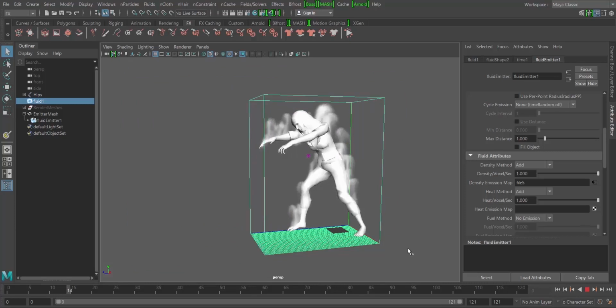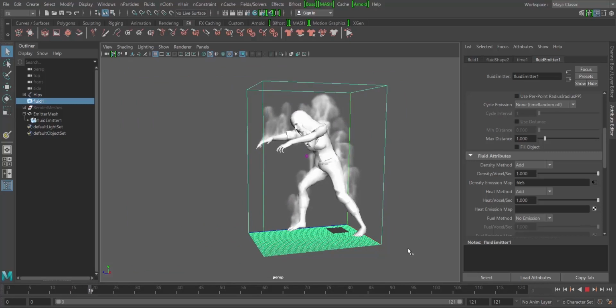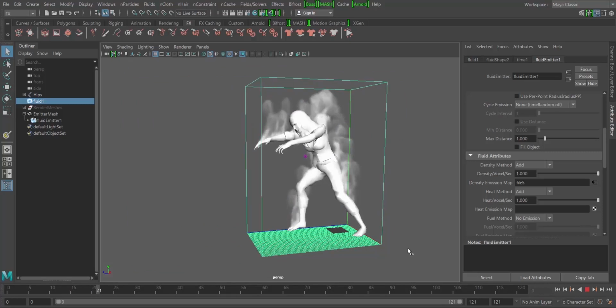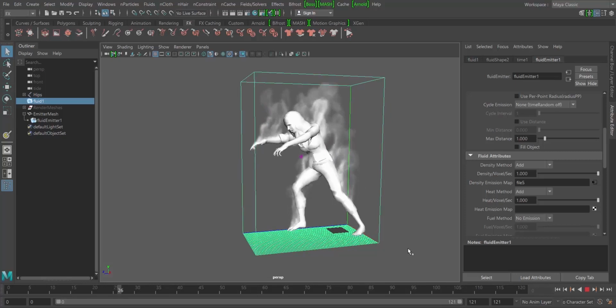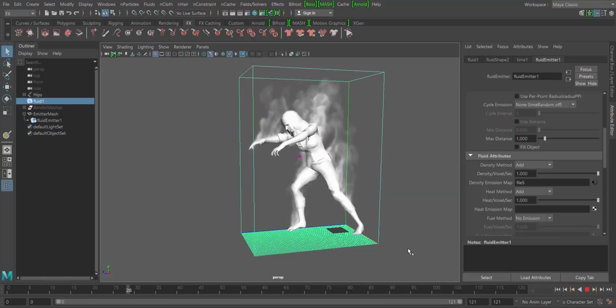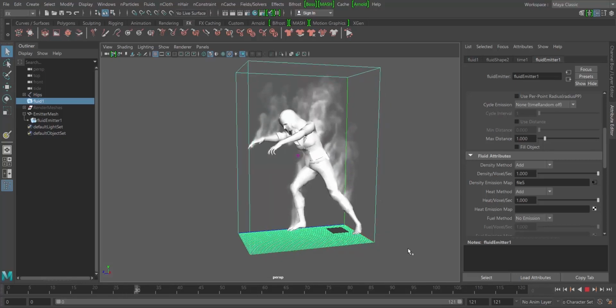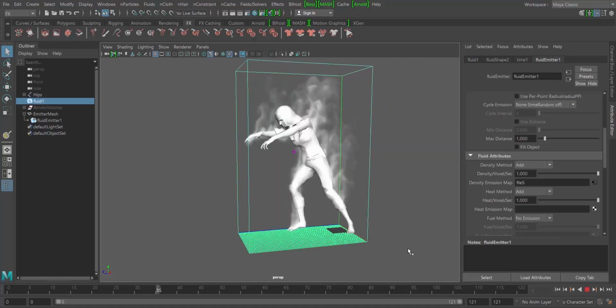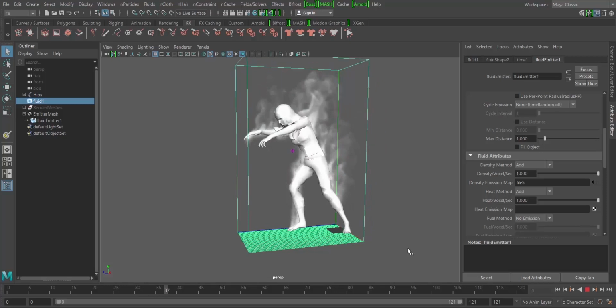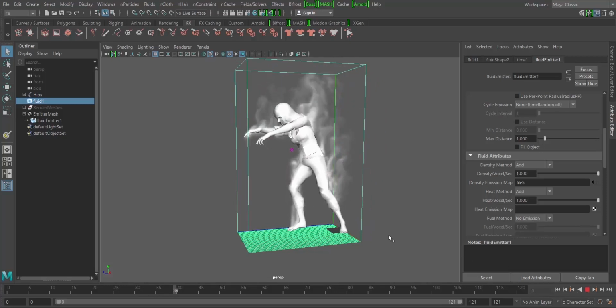Now we're getting closer to what we want, but we should tweak the velocity and of course the turbulence more. Okay. I think we're good for now for this lesson, and in the next lesson we're going to tweak the velocity and the turbulence attributes.